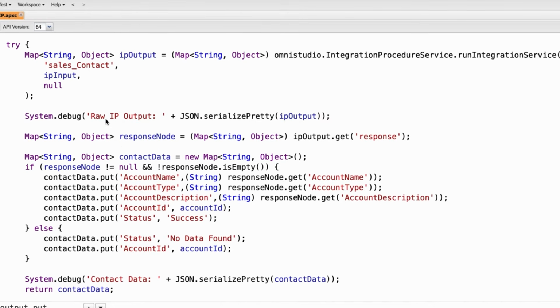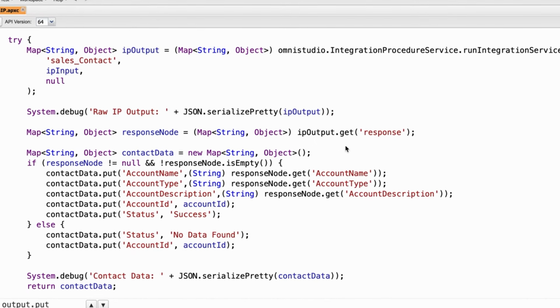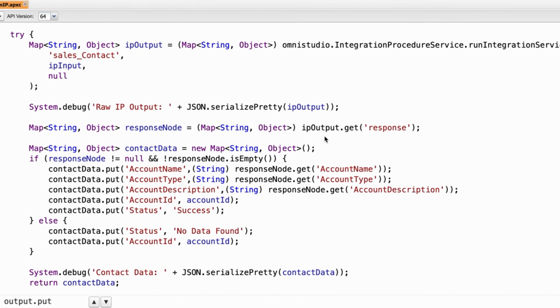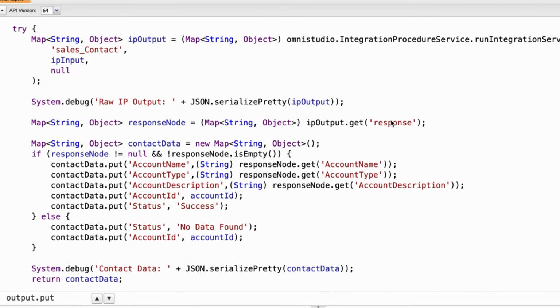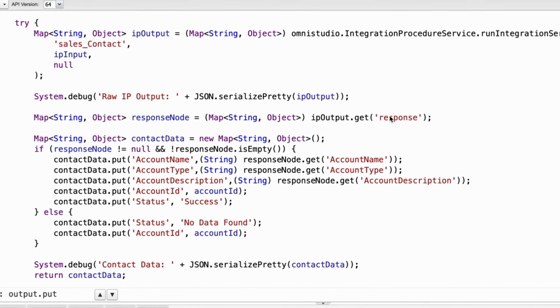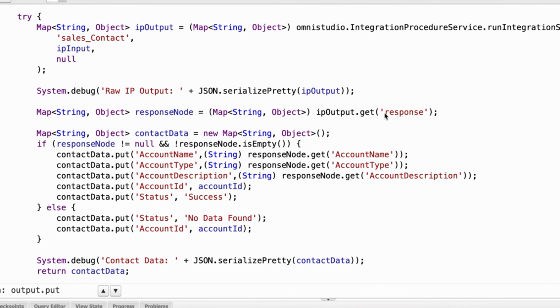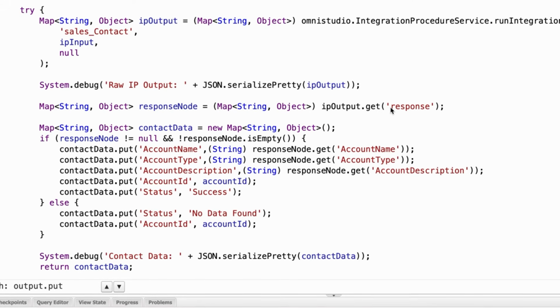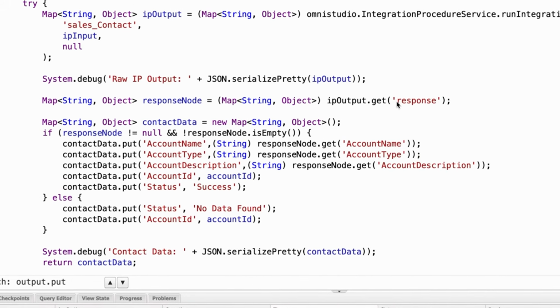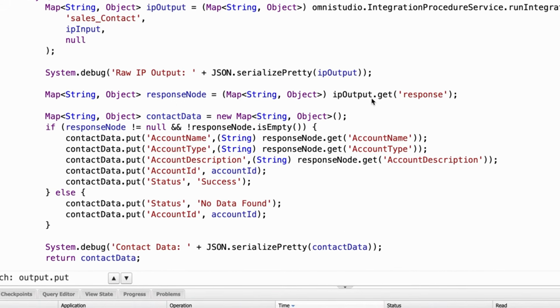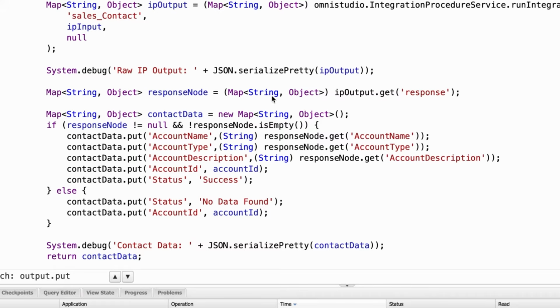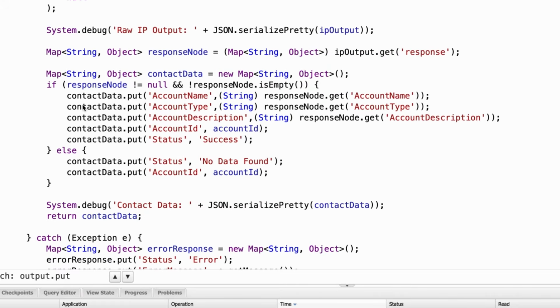And here I'm creating a response node where we are mapping the response. Since we have created a response node inside the IP response action, we are removing that response node to pass my account data directly to my document generator. So here I'm removing that response node which we created earlier, and then I'm mapping the data according to this contact data: account name, account type, account description and account ID.